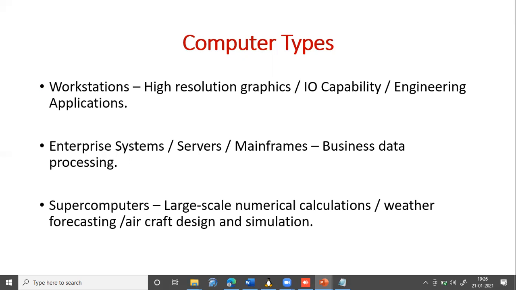And then we have enterprise systems or servers or mainframe computers, which are typically used in industries for business data processing. They may be used in big companies like IBM or Oracle for processing huge amounts of data. And at the last level, we have supercomputers. These are very big computers which may occupy a big room.